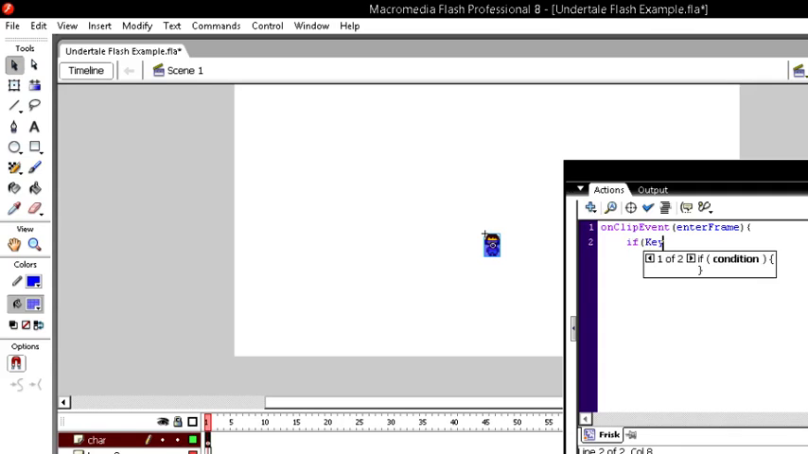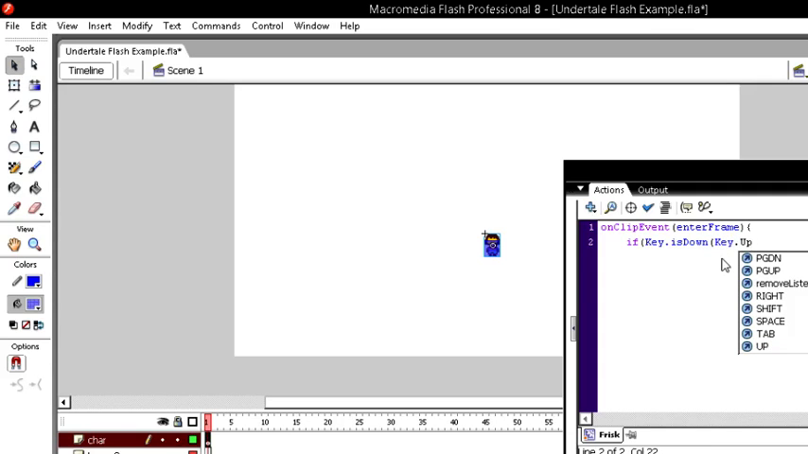If key is down, it's basically saying if the key is down, but now we need to specify which key. Let's do key up. Oops, make sure it's all capitalized. There we go. If key is up, make sure it has two parentheses. Let me show you why.